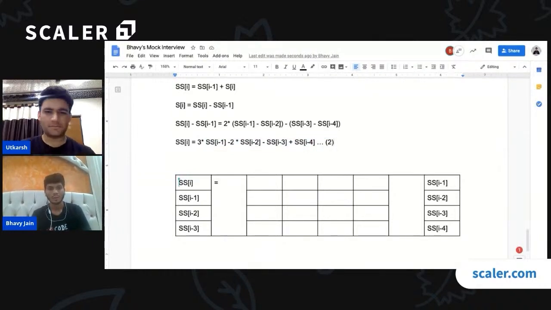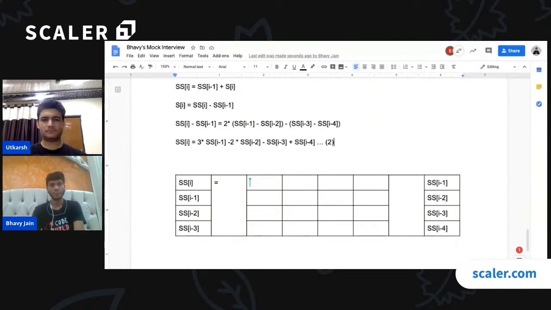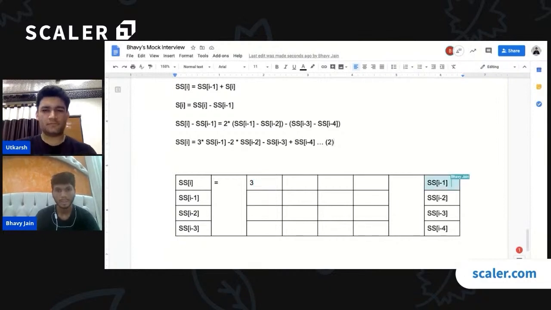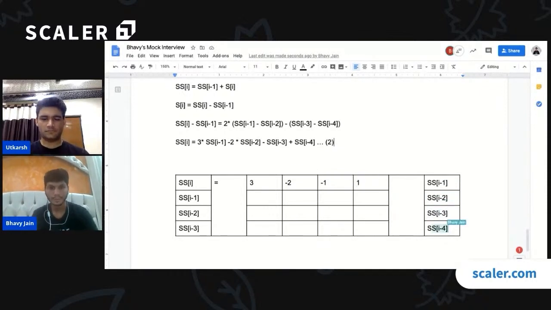Yes, correct. So it's a 4-degree recurrence, so we will require a matrix of 4 cross 4. Let's try to find the coefficients. We know that SS(i) is equal to 3 into SS(i-1), minus 2 into SS(i-2), minus 1 into SS(i-3), plus 1 into SS(i-4). That's perfect. Correct.